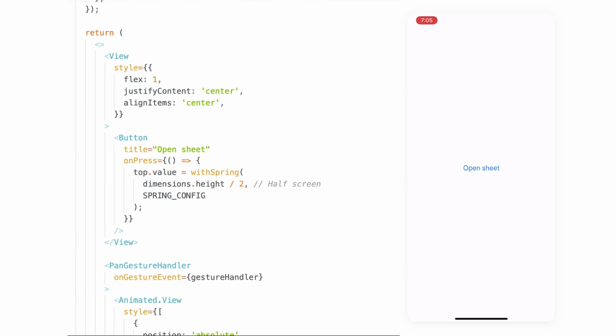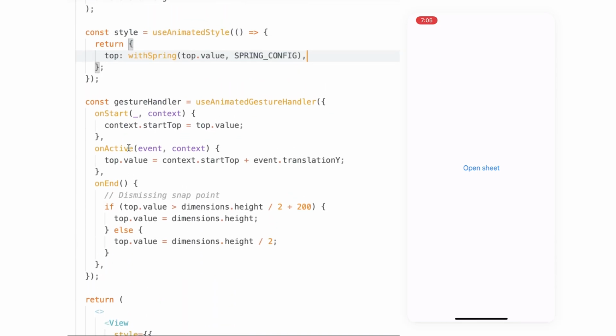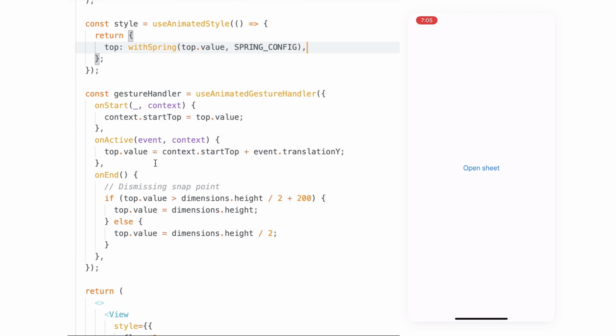Finally, we added some logic inside our gesture handler that keeps track of our touch position and reflects it through our shared value. The bottom sheet is then dismissed if when our touch ends, the value is lower than the initial position of our view, past 200 pixels. Otherwise, it just animated back to the same initial position before starting our gesture.